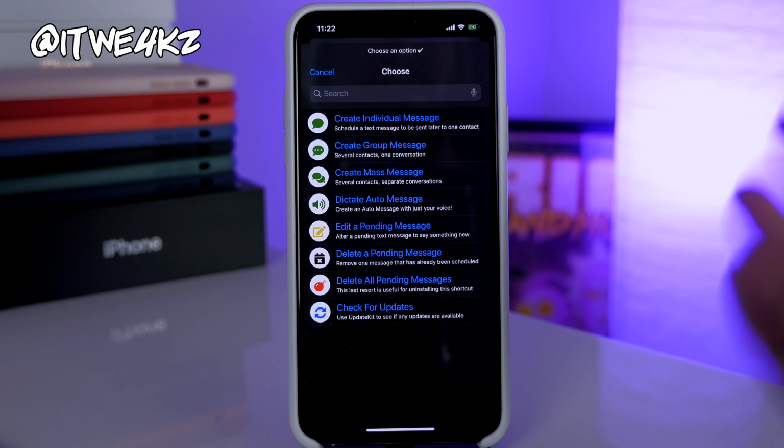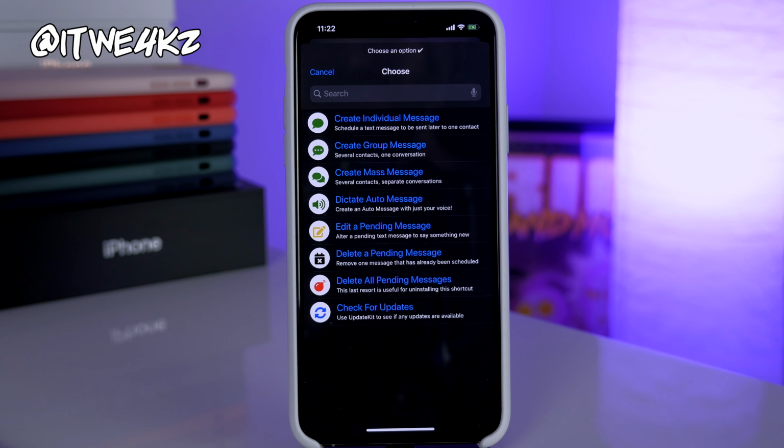But basically the point of this shortcut is to allow you to schedule text messages and send them off at a specific time. So it's actually pretty cool and something that I wish was built into iOS several iOSs ago. This was actually a jailbreak tweak, maybe from iOS 7 or before, that I used to have. And it's just something that's nice to have.